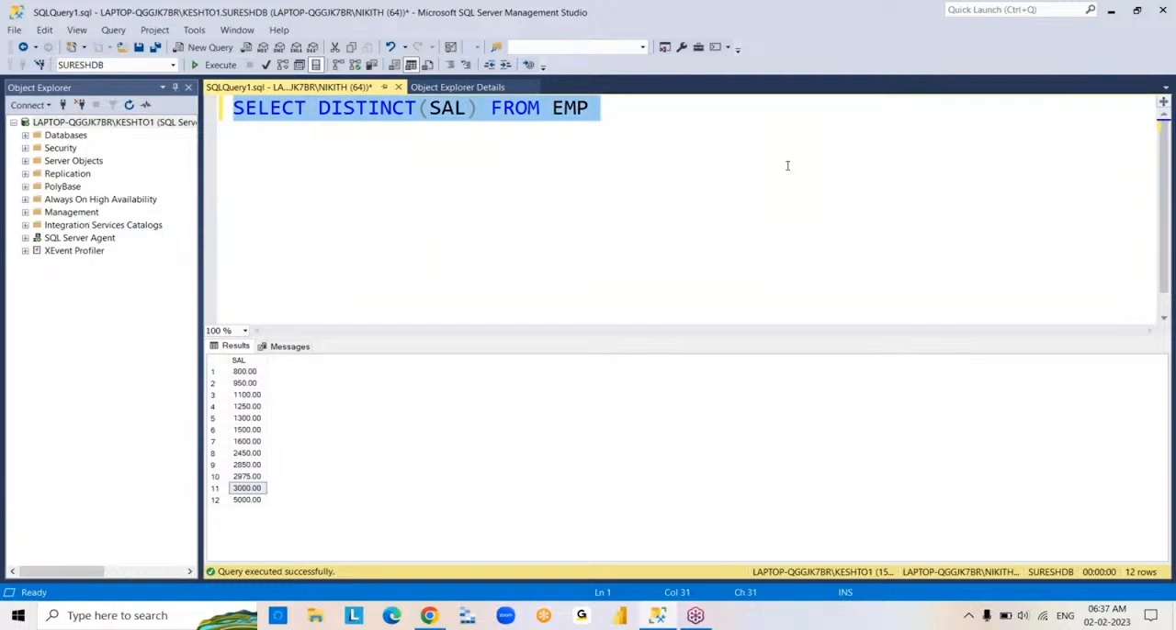Is it clear? Sir, I have one doubt. Tell me, please. So you have used distinct for salary. If there are two columns like salary and employee name, they will be different, right? In that case, you have to apply the distinct operator on individual columns. Okay. Right. Now, any questions?